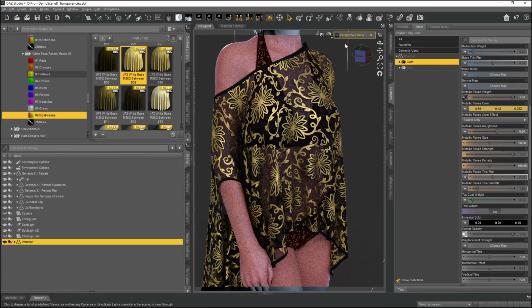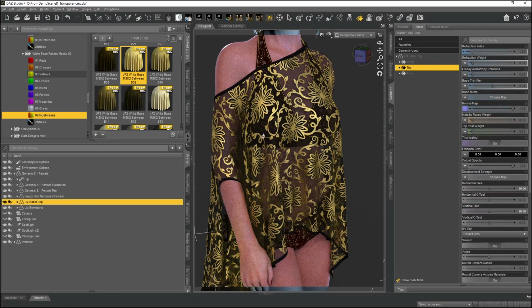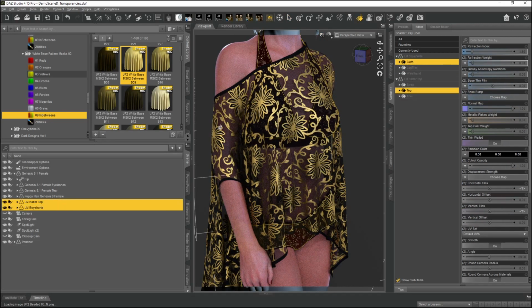But we're going to say that I like this. And maybe just to be on the safe side, that was B09. I'm going to click on this texture now on the bottoms and the top.